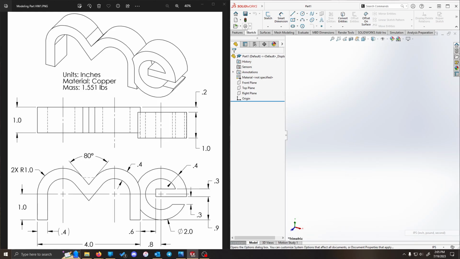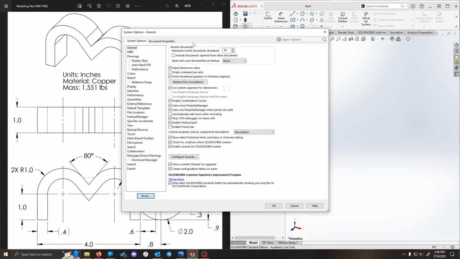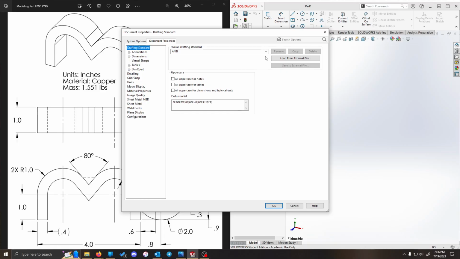A good step two is to make sure that we have the correct drafting standard. So if at any point you have seen a note on your thing that says incorrect drafting standard, here's how you change it. Go up to our options gear, we go to document properties, and we want to pick ANSI from the overall drafting standard.